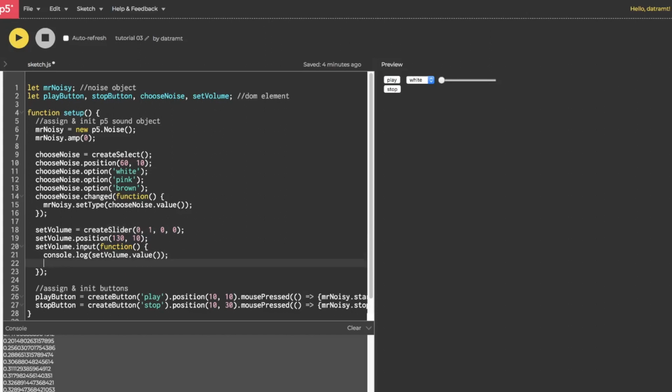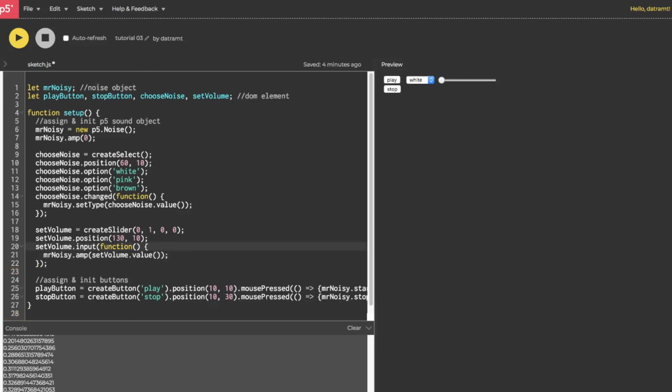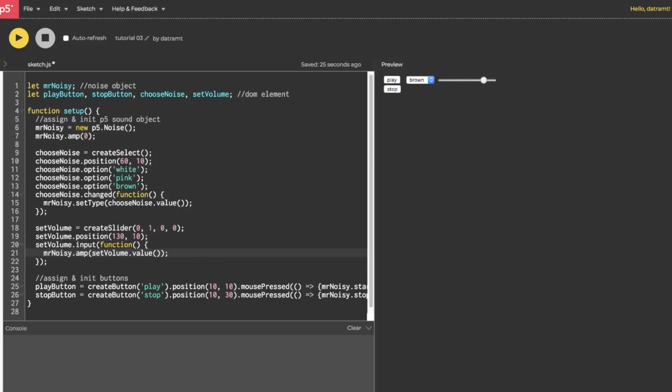And then we're going to pass setVolume.value into MrNoisy.amp. And then we're going to get rid of our console.log. And let's run that real quick. And as you'll see, we can adjust the slider. Press play. Press stop. That was a little loud for me. Then you can change it to brown. Press play. Adjust the slider. Awesome.